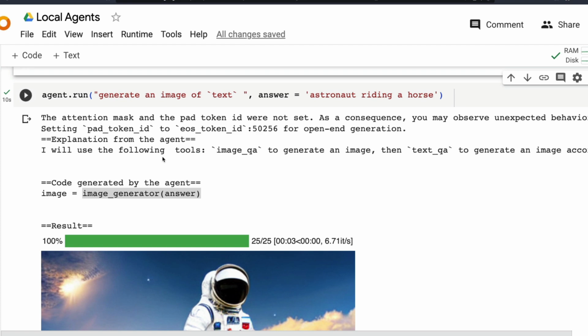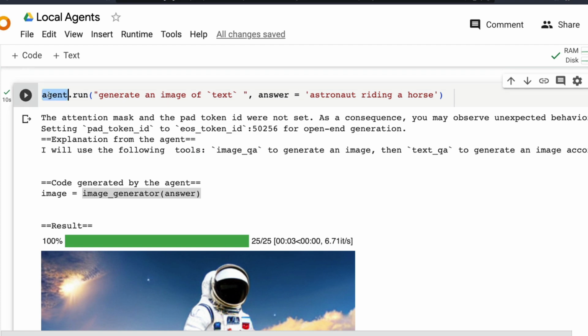Once that is done, it's very simple. All you have to do is agent.run and then give the instruction. And that instruction should be good enough for the agent to run whatever you have asked it to. It's going to use the set of tools. Like in this case, the instruction that has been given is to generate an image of a text, and I've given the text. And the image generator is being used to create the image.